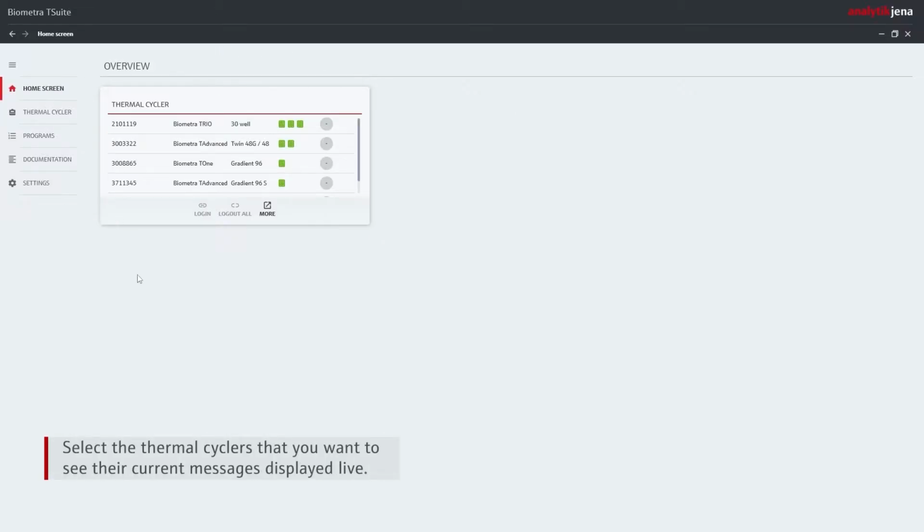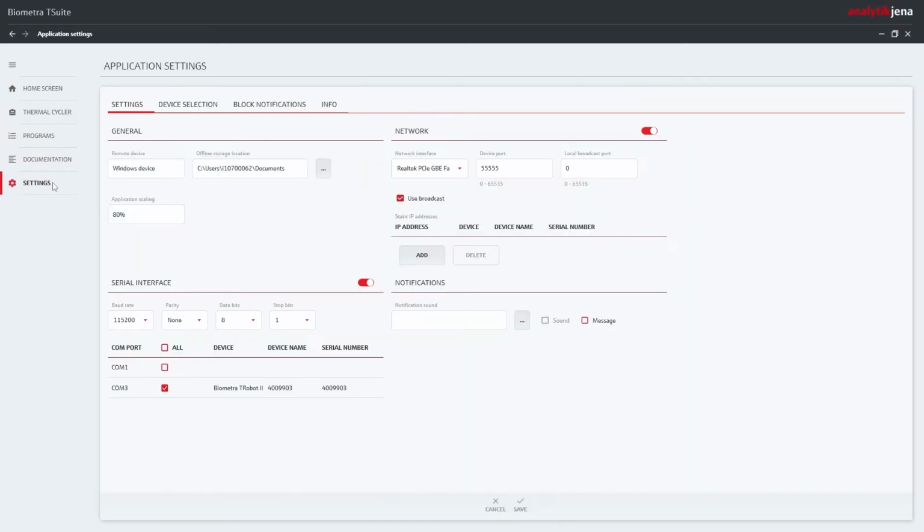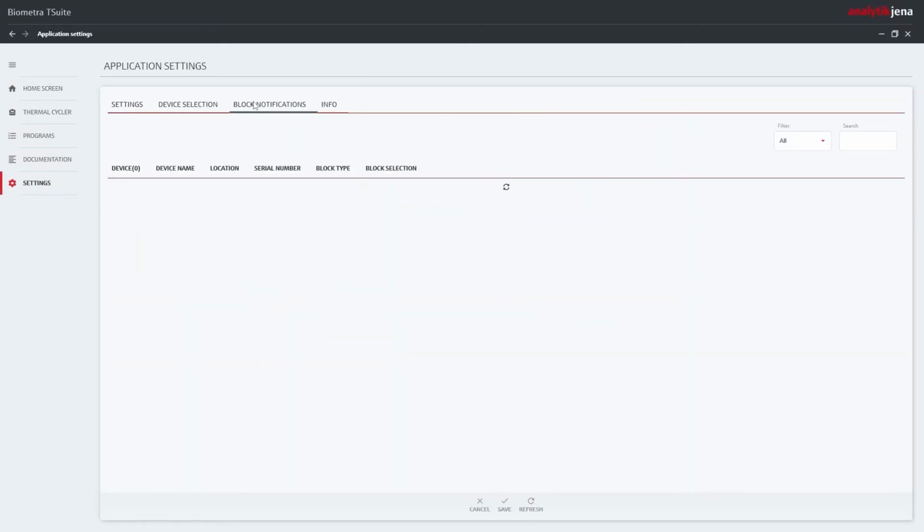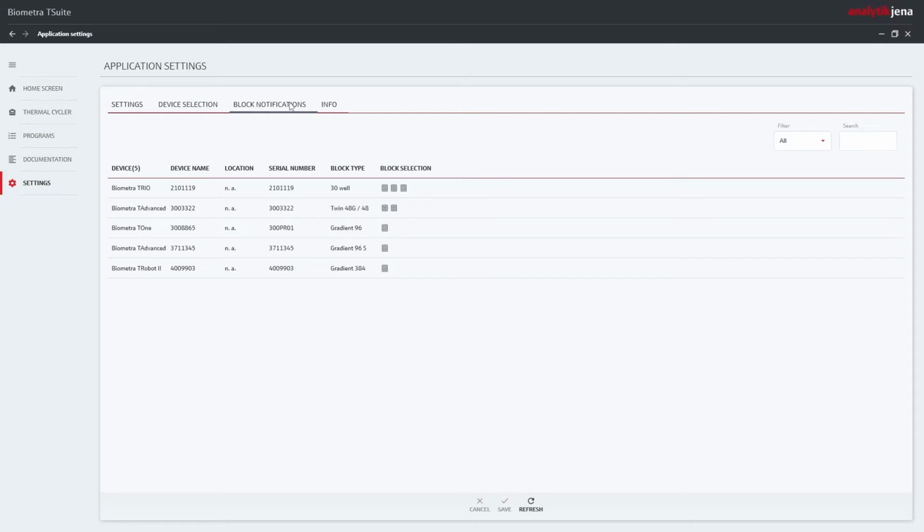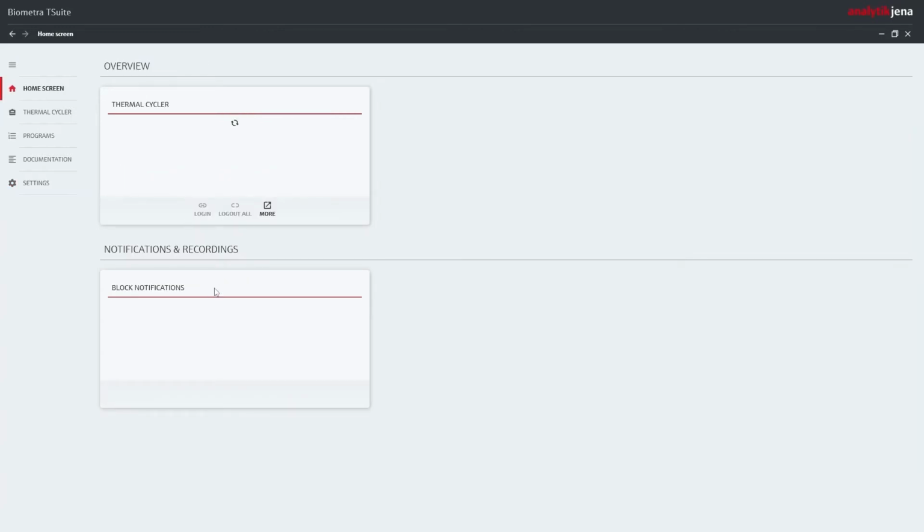When using the software for the first time, it is useful to set which of the connected devices' block notifications should be displayed in the home screen dashboard. You can do this in the Settings area in the tab Block Notifications. Select all blocks for which you want to see current notifications in the dashboard in the Block Selection column. Finally, save the settings and return to home screen. Now the tile Notifications and Recordings is shown, in which messages for the selected thermocycler blocks will be displayed.